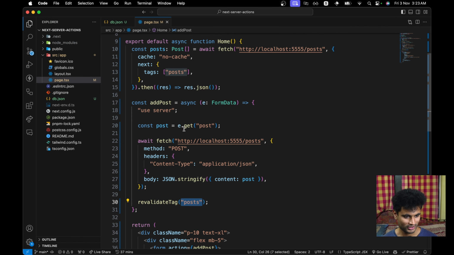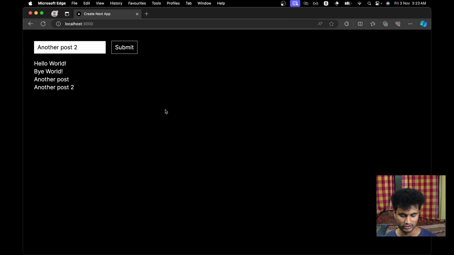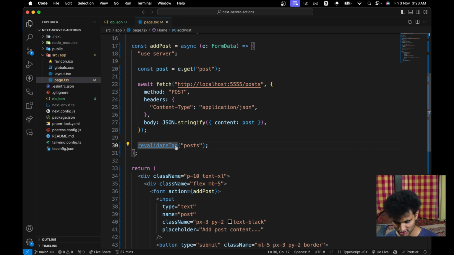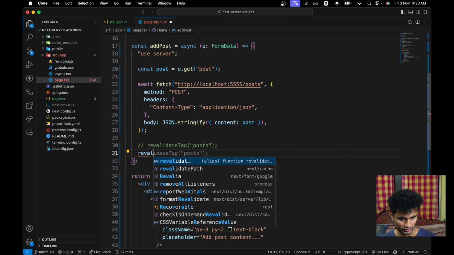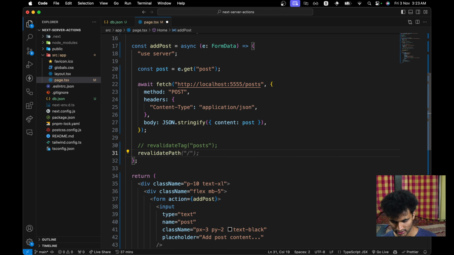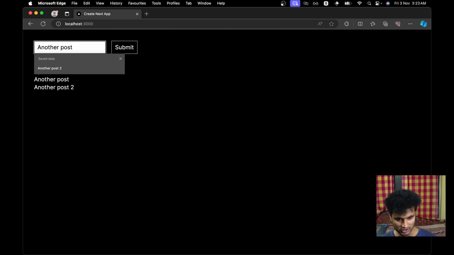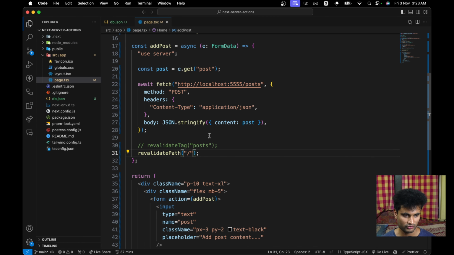So yeah, also, if you have a lot of different things here that you need to reload, instead of just passing like 10 functions for the revalidate tag, you can just do, let's comment this one now, revalidate path, and you can also just pass in the current path. So we are on the index page. So now if you do another post 3 and submit it, it will do it with us. So it's just going to refresh all of those fetch calls, and yeah, that's how it works.